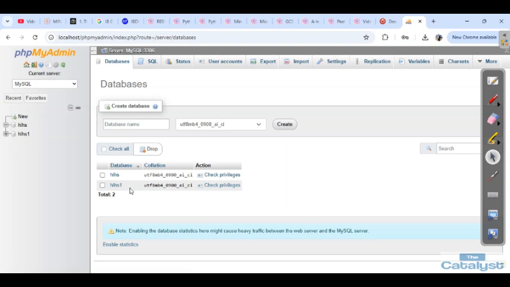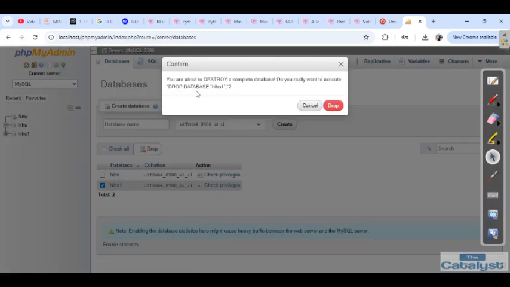In our lesson, we are supposed to learn how to delete a database that has already been created. What you need to do is select the database you want to delete. So I'm going to delete HIHS1, and then you click on drop. If you do drop, you can see this is the SQL command to delete a database: drop database, the name of the database.